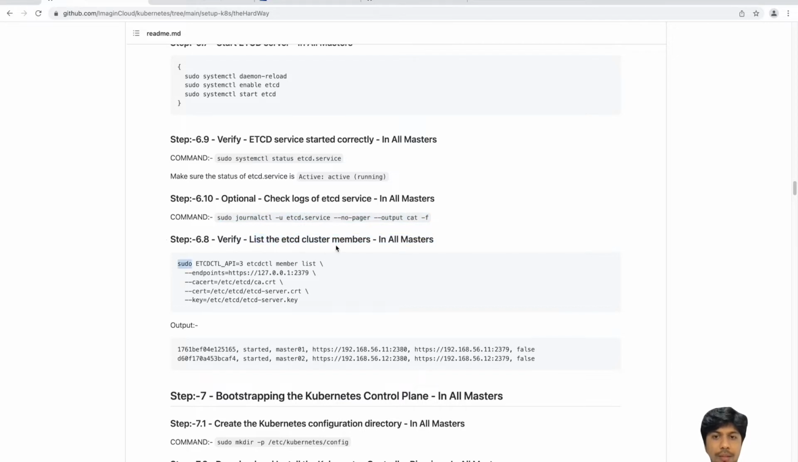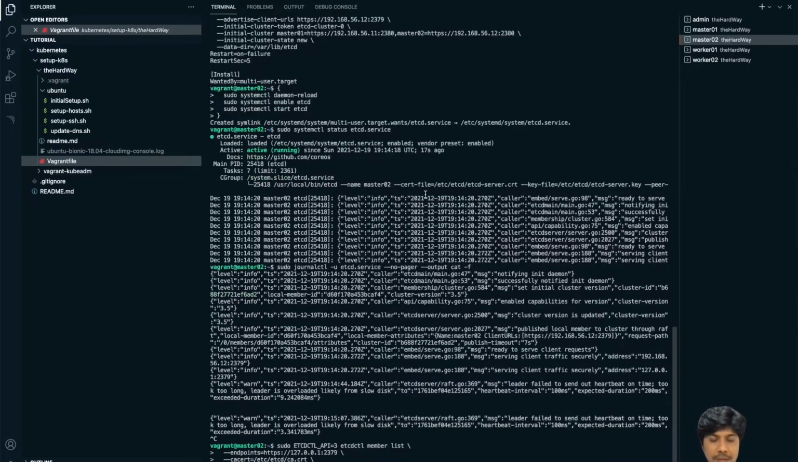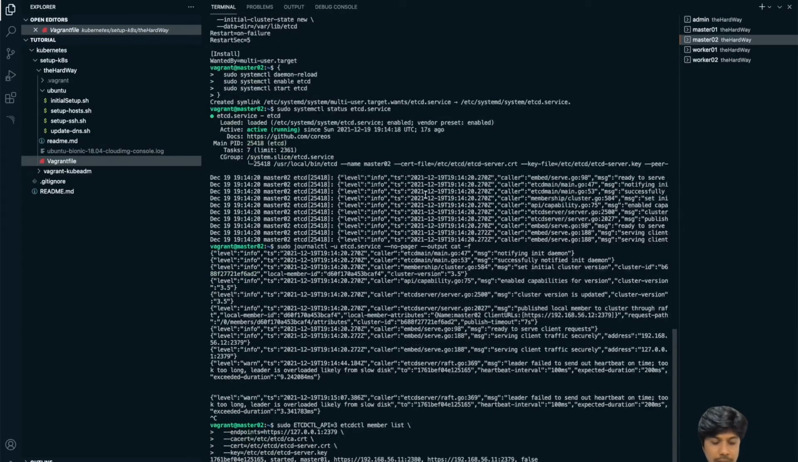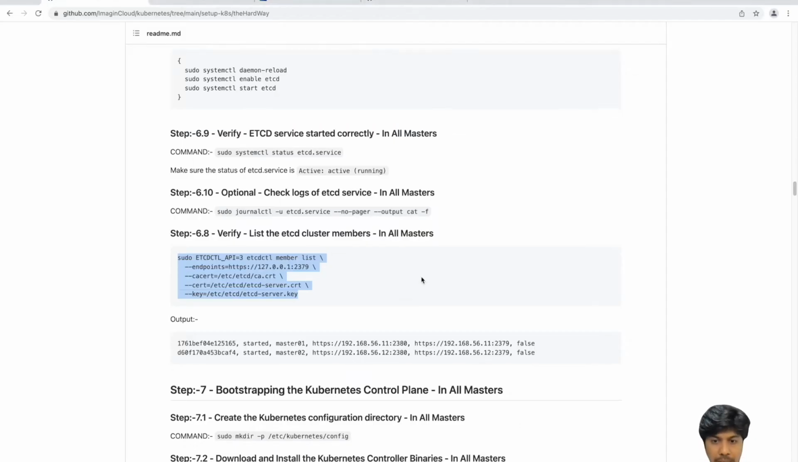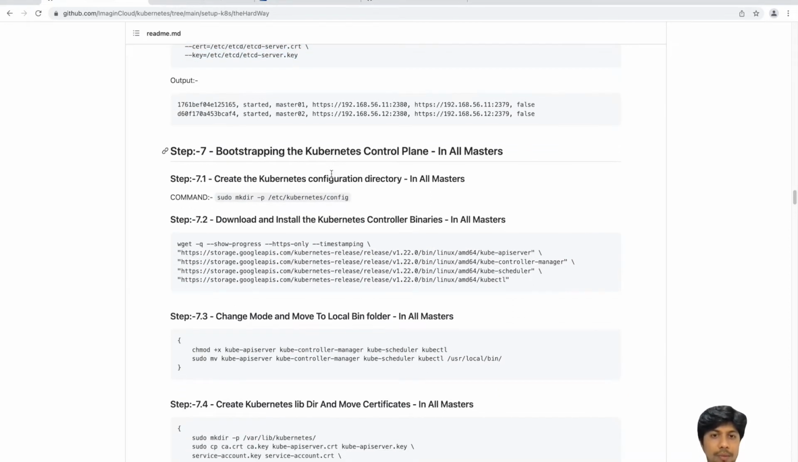Verify that the etcd cluster is actually working in cluster mode or not. This command will list all the etcd members in the cluster. Apparently yes, both the members are working and active. Their names are master 01 and master 02, and these are the IP addresses. So yeah, I guess it is working properly.